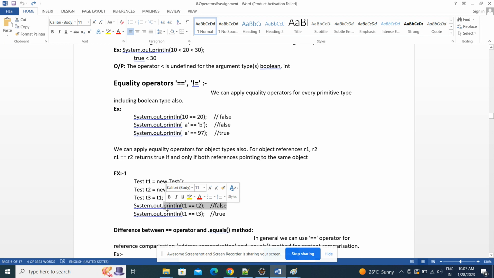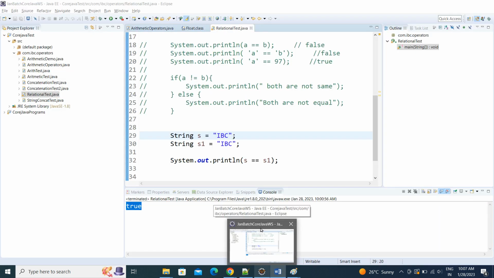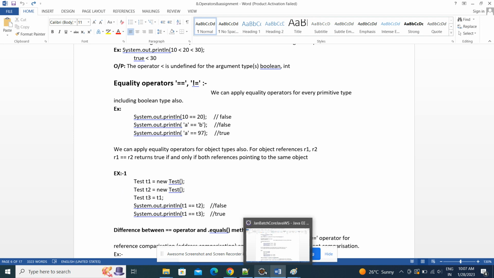Don't worry guys, I will explain this double equal to operator once again in the string concept. Is it clear guys? I will explain, don't worry.